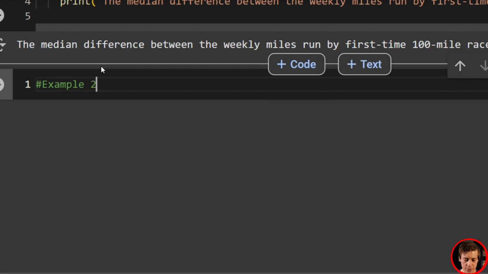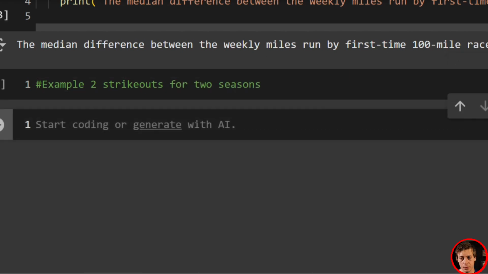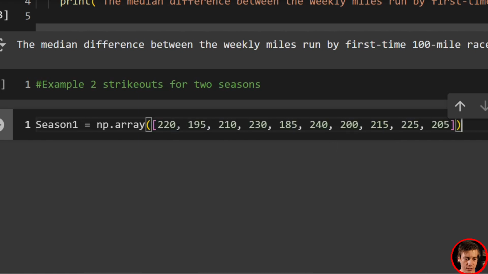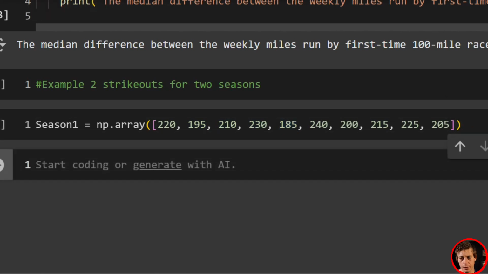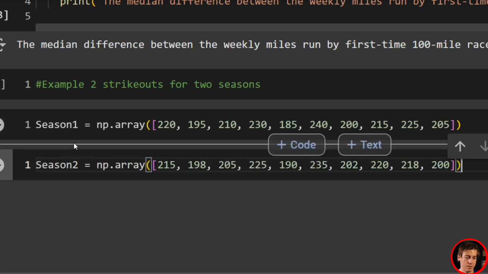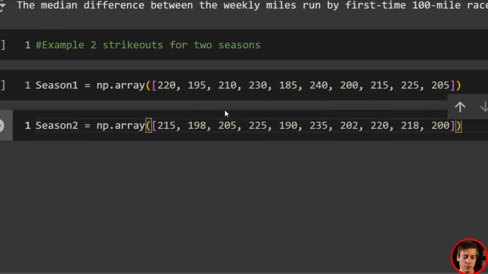And this time we're going to take a look at strikeouts. So strikeouts for 2 seasons. Let's jump into it. So for strikeouts, season one over here: 220, 195, 210, 230, 185, 240, 200, 215, 225, and 205. Then what we'll have next is season two: 215, 198, 205, 225, 190, 235, 202, 220, 218, and 220. So run those numbers over here.